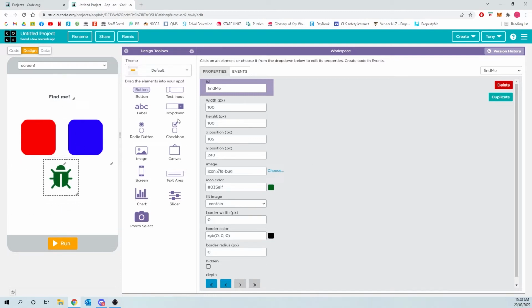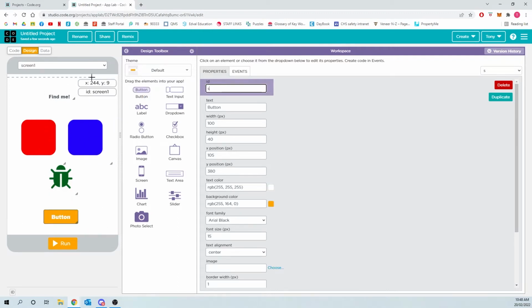The last thing I'm going to do is have a button which we can use to start the game. So I'll click and drag that in. We'll call it the startButton. And the text of the button is going to say "Start!" with an exclamation mark. Okay, and that's all of the assets that we need to create our game.